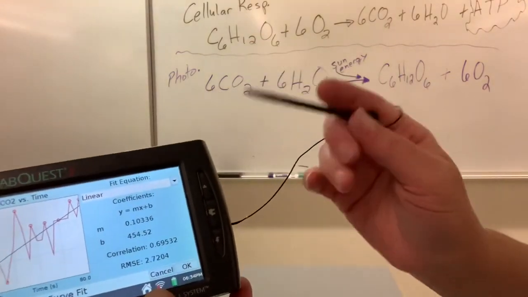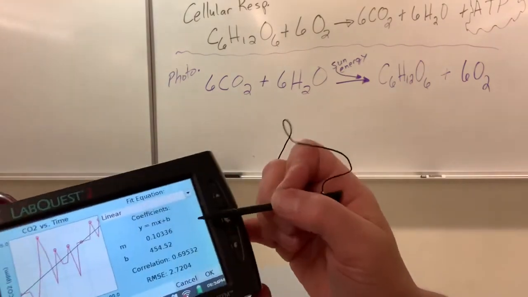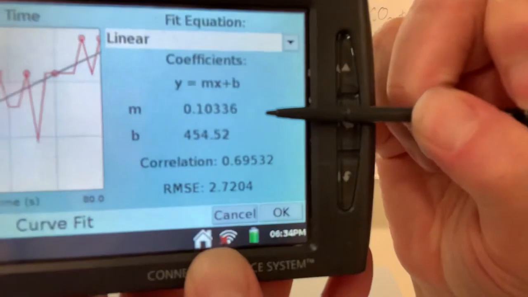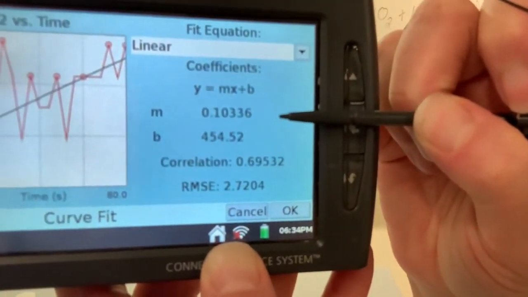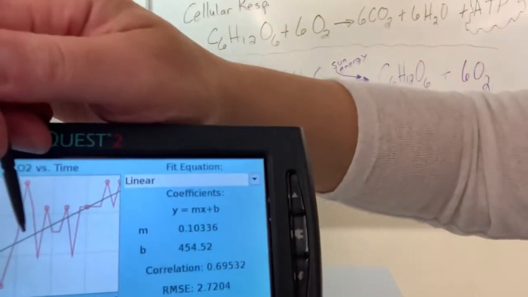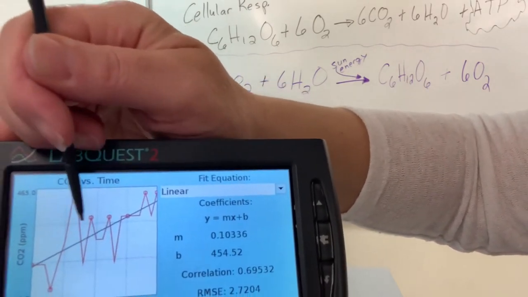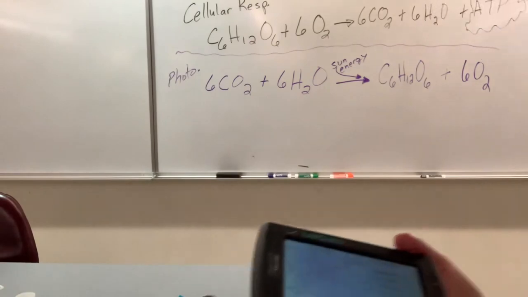Here are the values that you're going to write down in your lab report. You are going to write down M. M is the slope. Do you see it? M. You want the slope. That is the slope of the line. The slope of the line is the rise over the run. Remember that from your algebra.